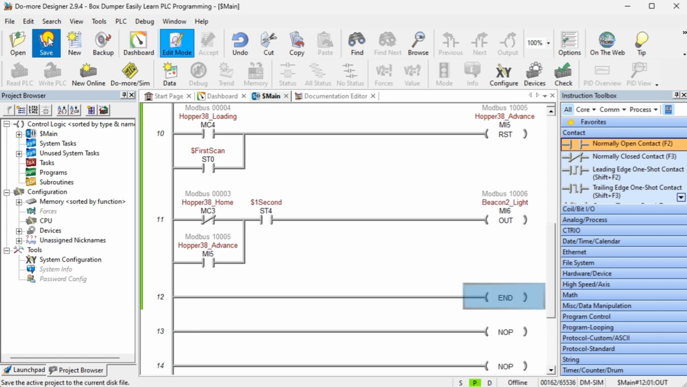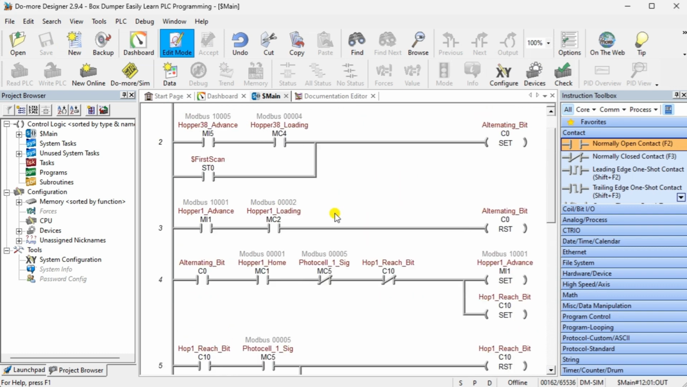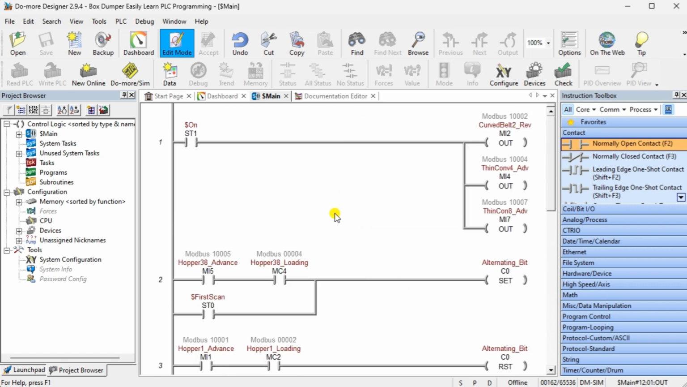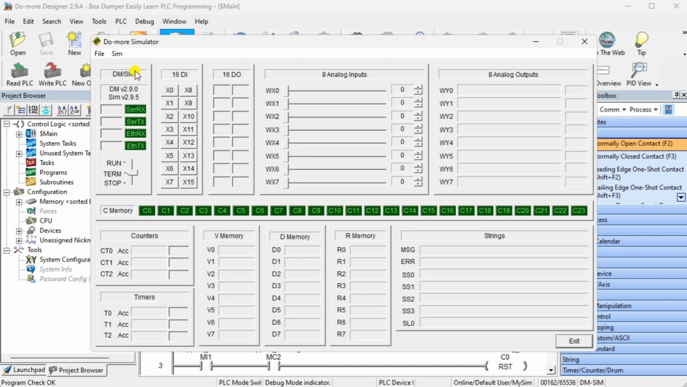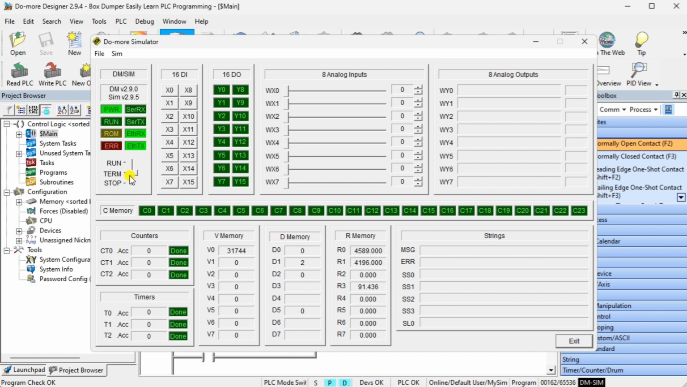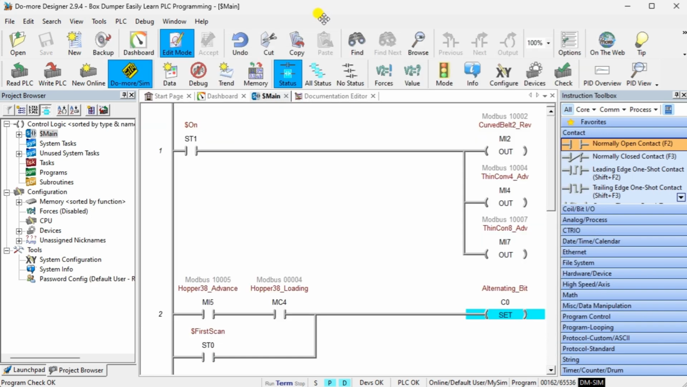Save your program. It is important to always save your program during programming. Select the Do More/Sim icon. This will start the PLC simulator. The Do More Designer simulator will run independently of the Do More Designer programming software. When returning to the Do More Designer software, you will now see we are connected to the simulator by the menu icons and the status bar at the bottom of the window.